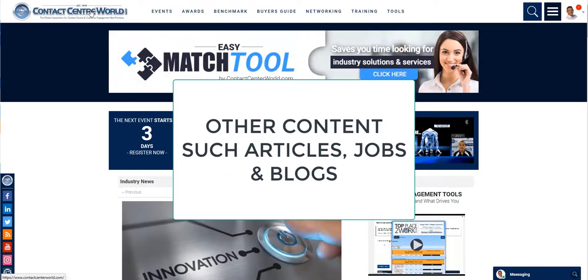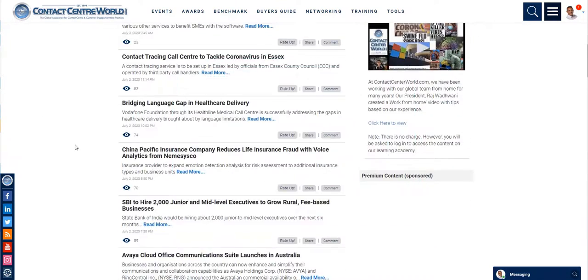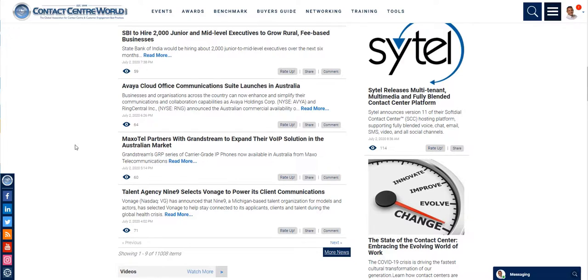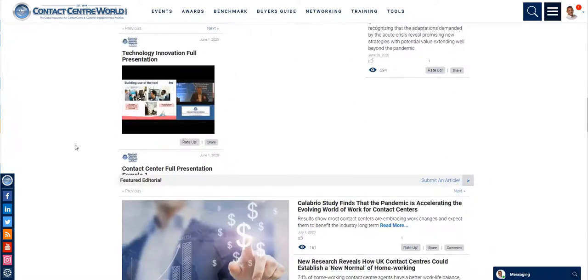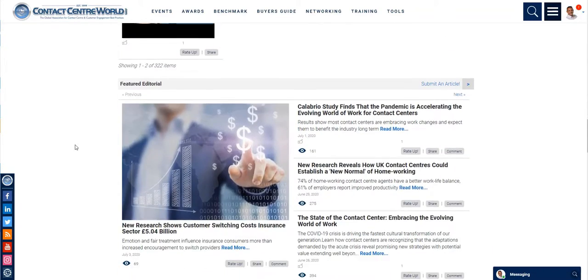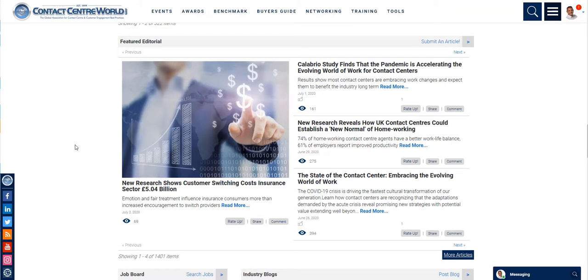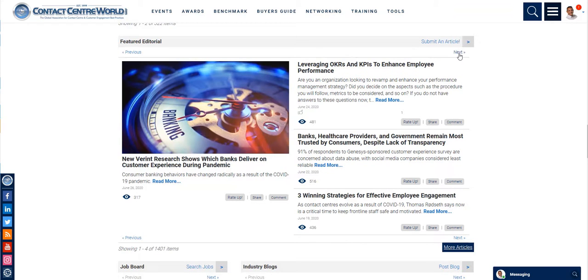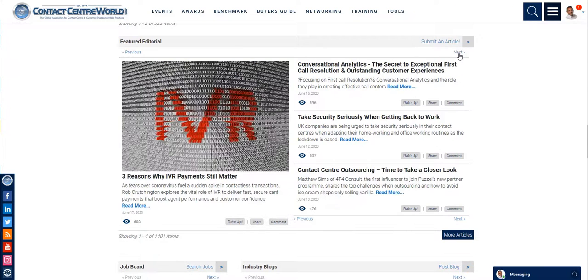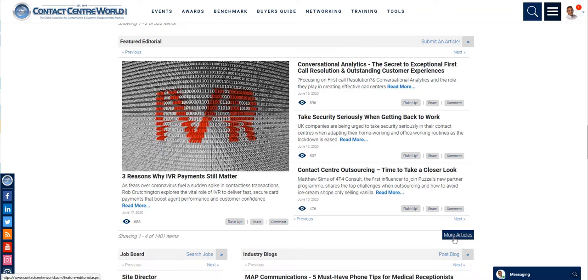Now we'll have a look at some articles. So I'm going to scroll down the page. And articles we put under feature editorial. So this is where we put articles, research, and many more items. This is featured. There is a link here to submit articles. When you click next, you can see other articles. There is also a link down here, you can see more articles. I'm going to click on that and we'll have a look.